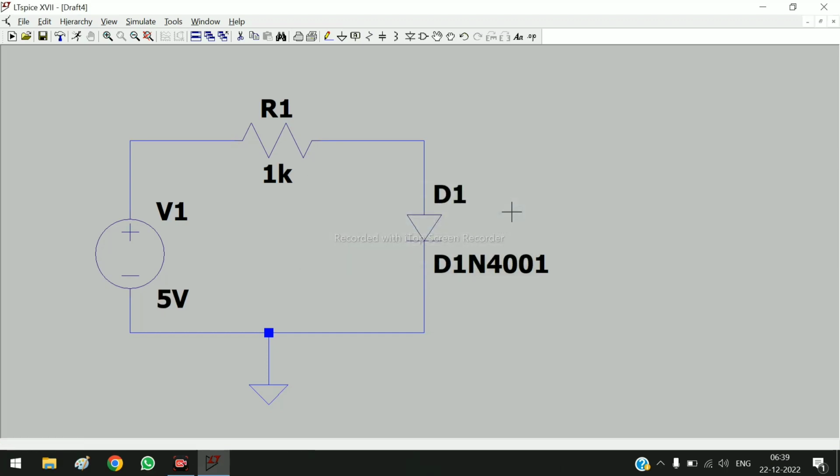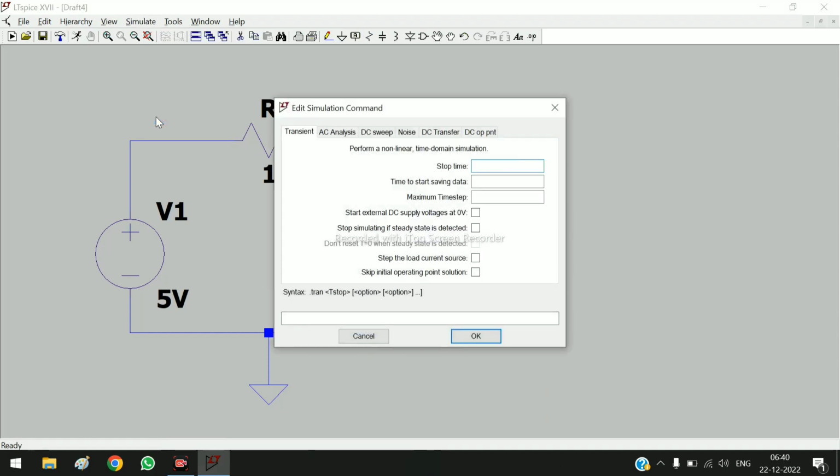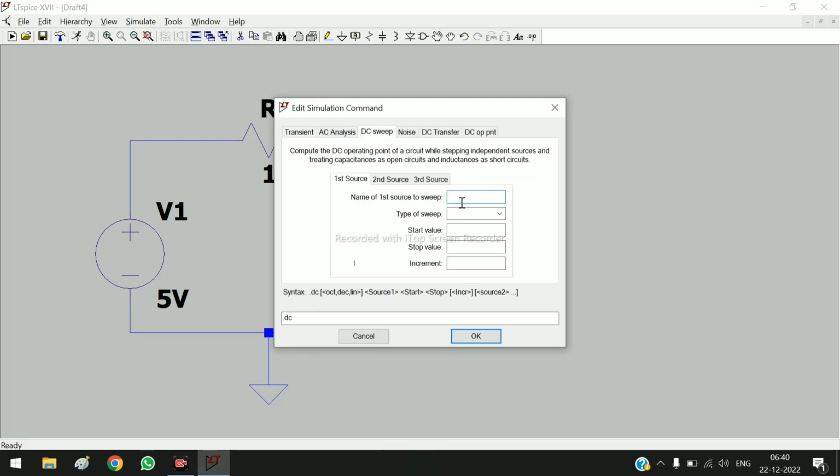Okay. Then next step, in the simulate option, you click on the simulate option, come to edit simulation command, and here you go to the DC sweep option. Name of the first source. Here the voltage source is V1. Type of sweep. That means in what type you need to view the waveform in a simulation window. That is the option here. Here you select linear, then start value. So voltage source, there is variable voltage source. The start value and the end value we can specify.